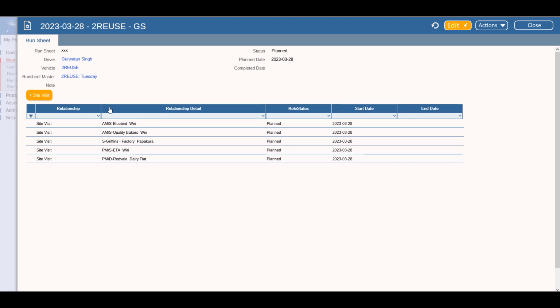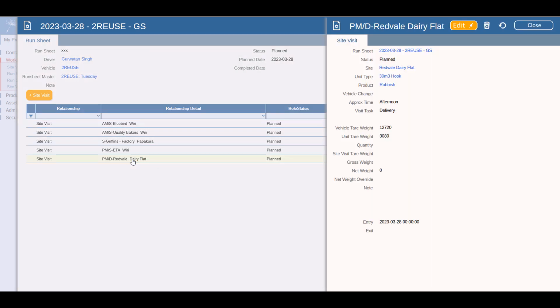Open a run sheet, everything looks fine. Mouse over a site visit, open the site visit, give it a double check. Dion has a process where he has to move the site visits to another run sheet. We can do that here.